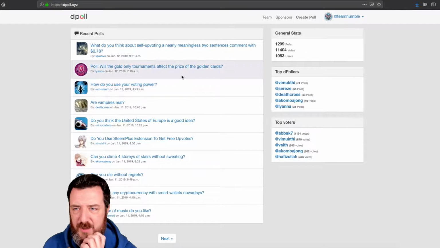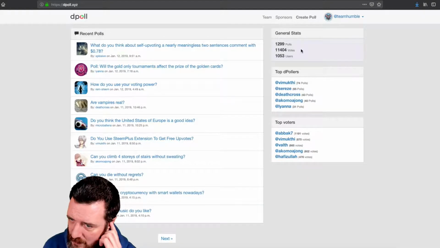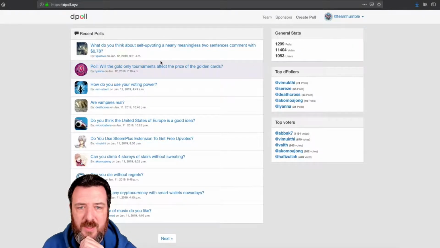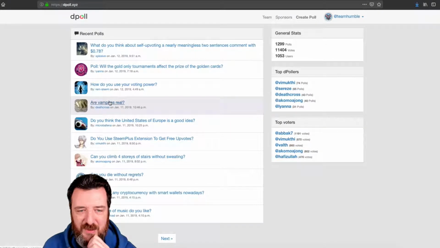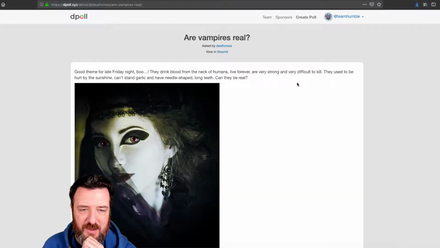So let's go on one of these polls. General stats, nearly 1,300 polls, 11k votes, and over 1,000 users. So let's have a look at this. Are vampires real? On January the 11th. So when was this? Yesterday. So this is what it looks like. I presume this is a Steem blog post.